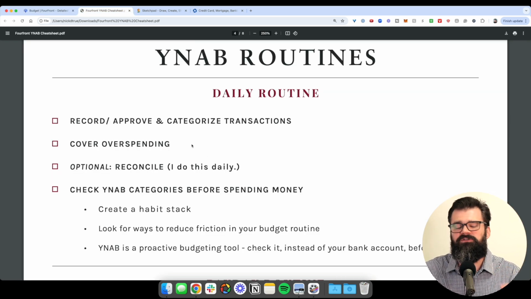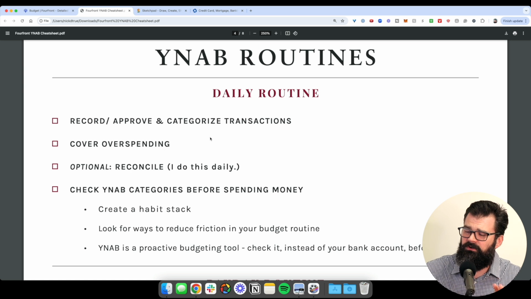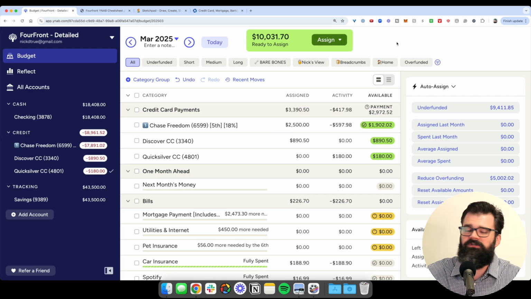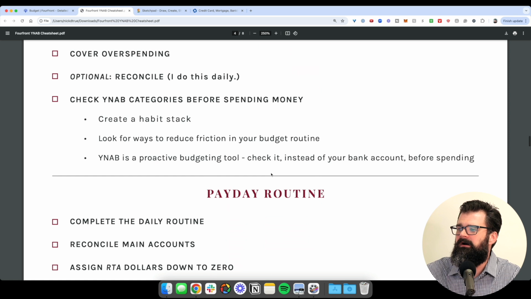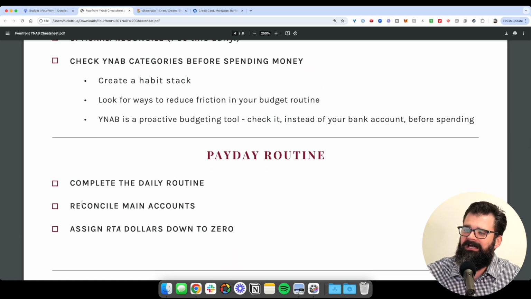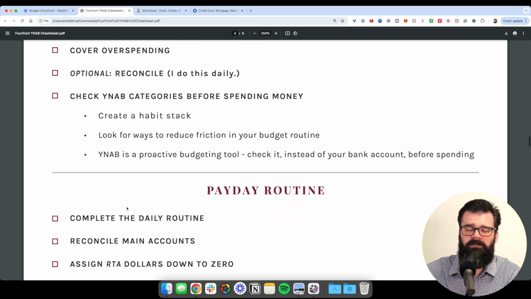Those are the main two items on our daily routine. And if you can just do those two things daily, you are going to be phenomenally ahead of the game when it comes to managing your cash flow. The next one that you're going to see here on the routine is this optional one, which is reconciling. Now, you don't have to do this daily. I do it a lot of the times daily. I do recommend reconciling at least payday wise. So if you get paid every other week or weekly or monthly, I would definitely reconcile with payday.